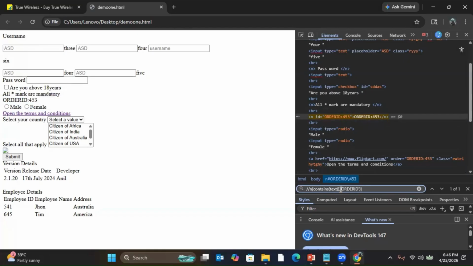So what I can do, if I use attribute instead of text, what is the syntax? @attribute. So I give @ID. Same, order ID is static, so I'm giving order ID. So 1 of 1. Again, same, it is working. That's it. If you give text, you use text inside the contents function. If you are using attribute, you use @attribute. That's it. Clear?